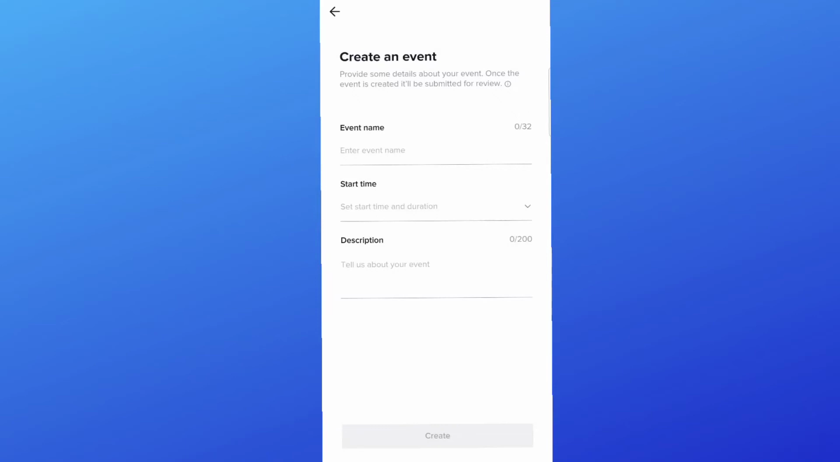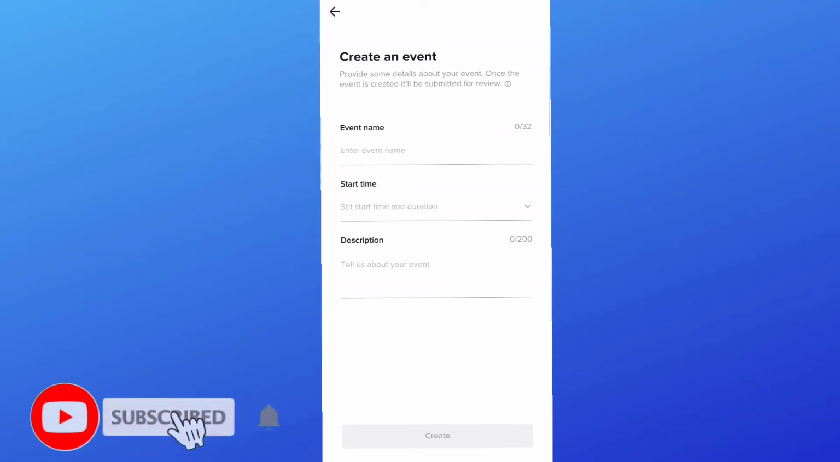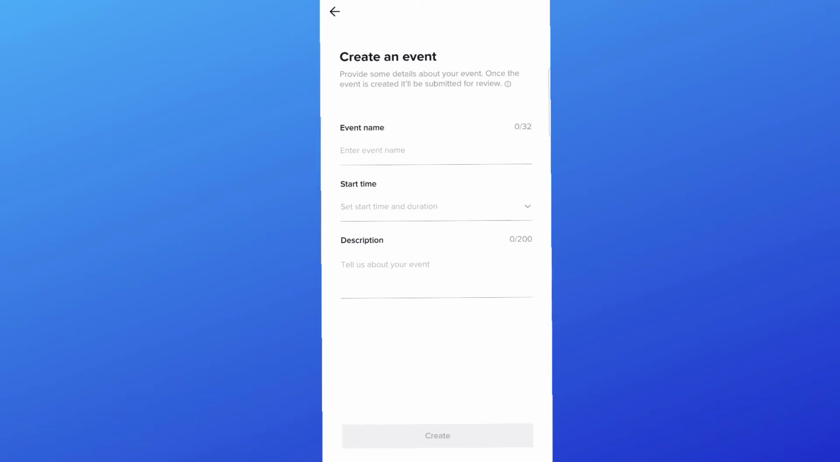Then where it says create, enter an event name, start time, and description. So you write what the event is all about and the time you want the event to start. If it's a birthday event, if it's an official match, any kind of event it may be. When you do that, you click on create, then you wait for TikTok to review it.